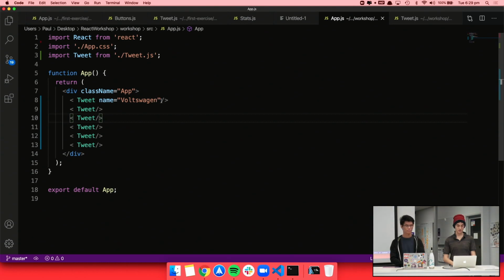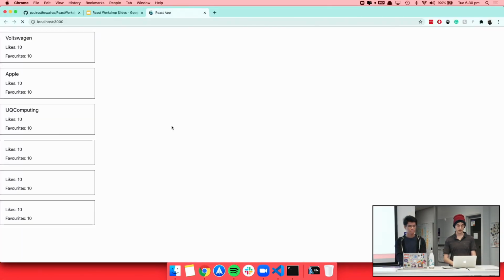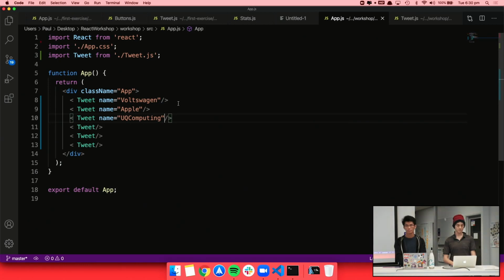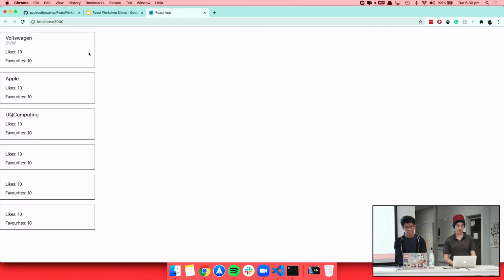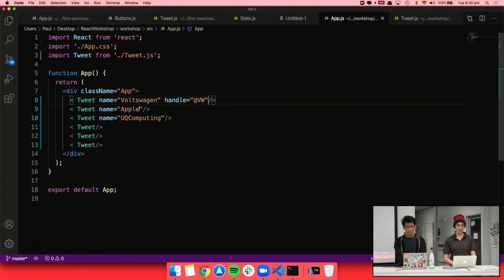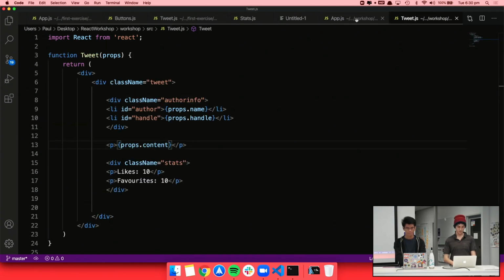So if I want to create some more names, I can go Volkswagen, I can go Apple, I can go UQ Computing, and all these names will show up here. I can then also go handle at VW, just like in that tweet, and the VW handle will come up here. If you want to continue with these, you're more than welcome. I'll just finish off the content here. So that was props.content here.